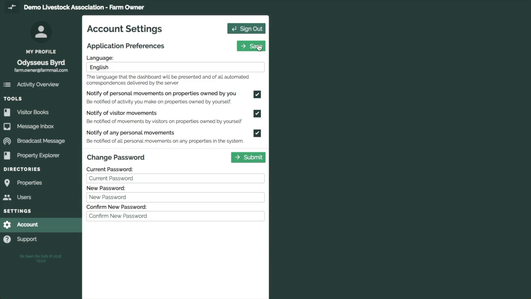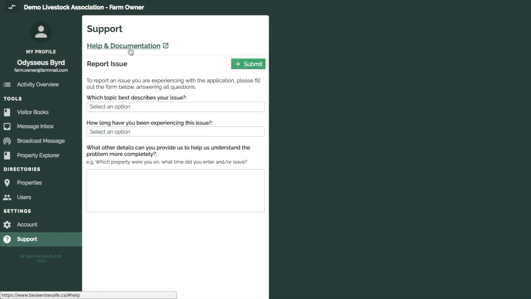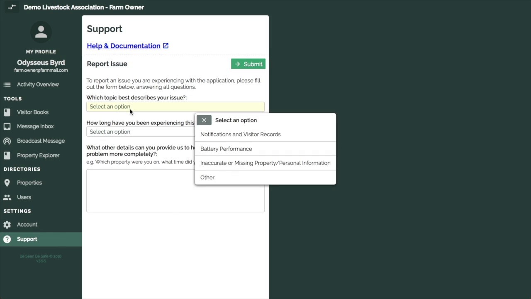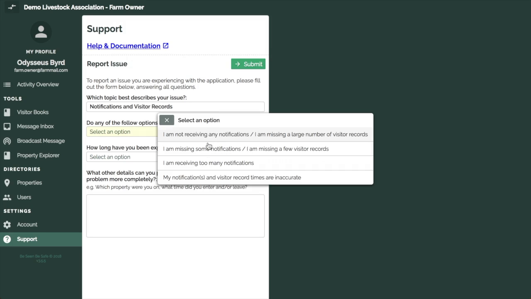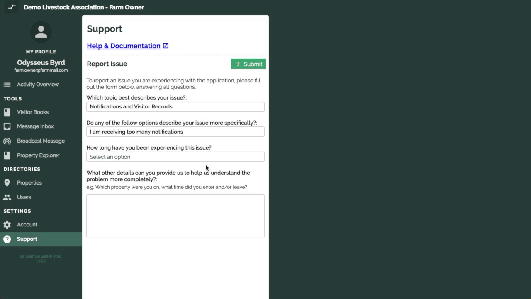The last option is Support. Here you can access our website's Help section by clicking on Help and Documentation. You can also report an issue. First, select the topic that best describes your issue. I'll select Notifications and Visitor Records. Then you can describe your issue more specifically, such as receiving too many notifications.